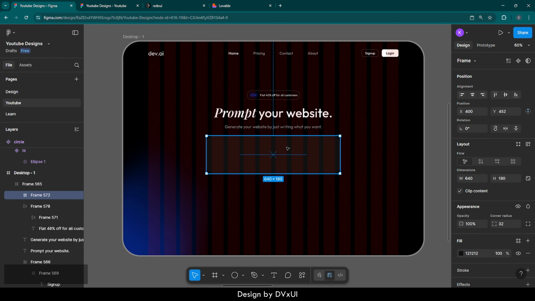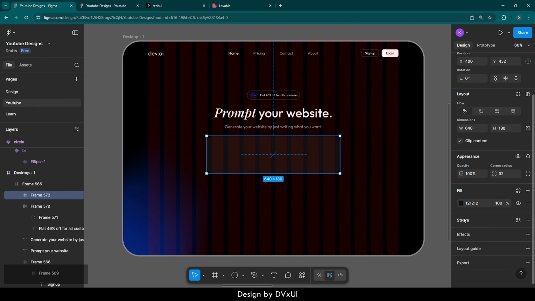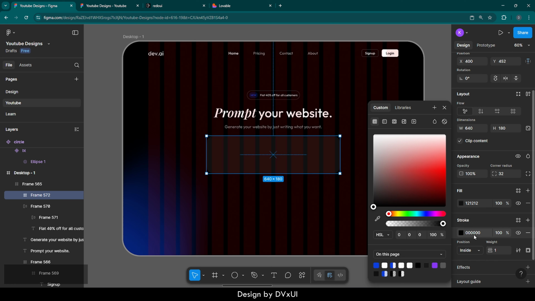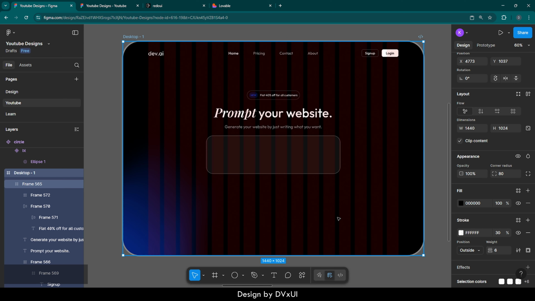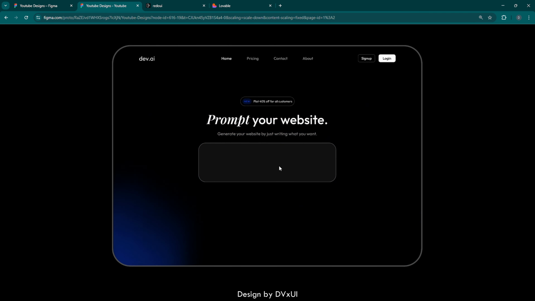I'm going to select it once again, then go to stroke because I want to provide a border. Provide a white border with 2 weight, and this one is going to be 30, and the position is going to be outside. Perfect. Now we have our text field over here. Now we can start putting the elements inside it. But first, if I go in the preview, this looks something like this.